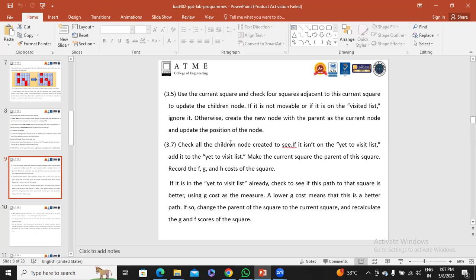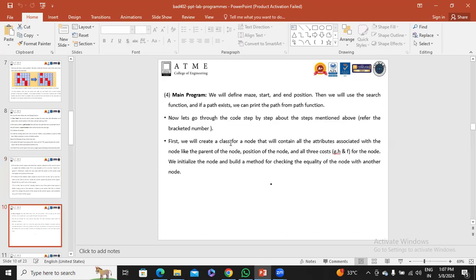If so, change the parent of the square to the current square and recalculate the G and F squares of the square. The main program will define the maze start and end position. Then we will use the search function, and if the path exists, we can print the path from the path function. Let's go through the code step by step, following the steps mentioned above.